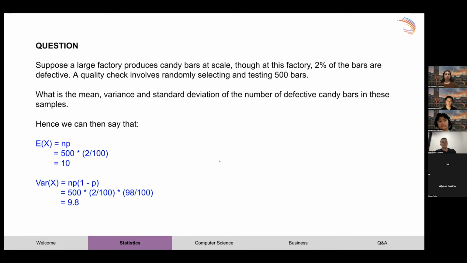The variance is calculated in a similar fashion. So you're seeing the np that you see for the above formula, but the thing that we have to add is 1 minus p, so the probability of the complement happening. So the probability that the bar is not defective. So what we see here is n, our sample size of 500, times the probability of the bar being defective, times the probability of it not being defective. And putting that in your calculator, you get 9.8.